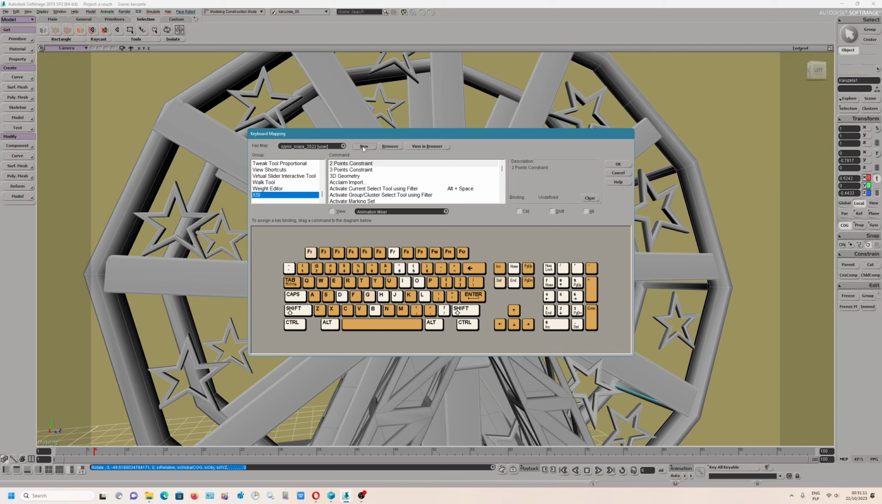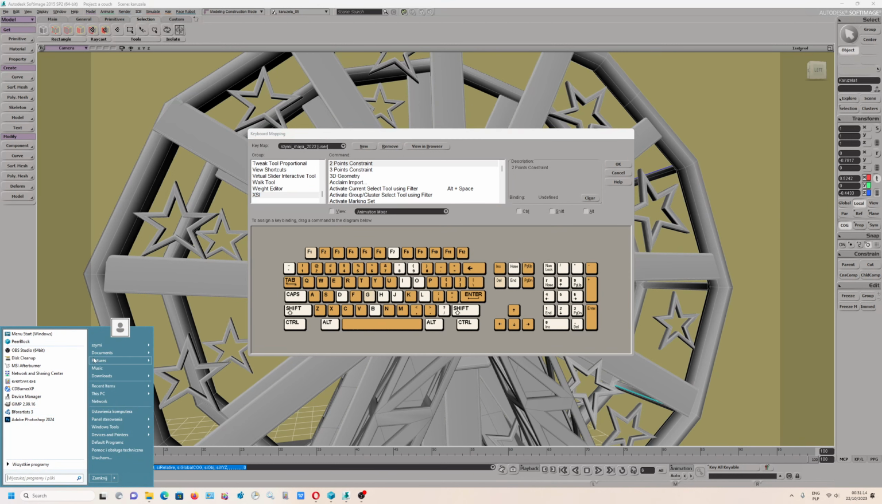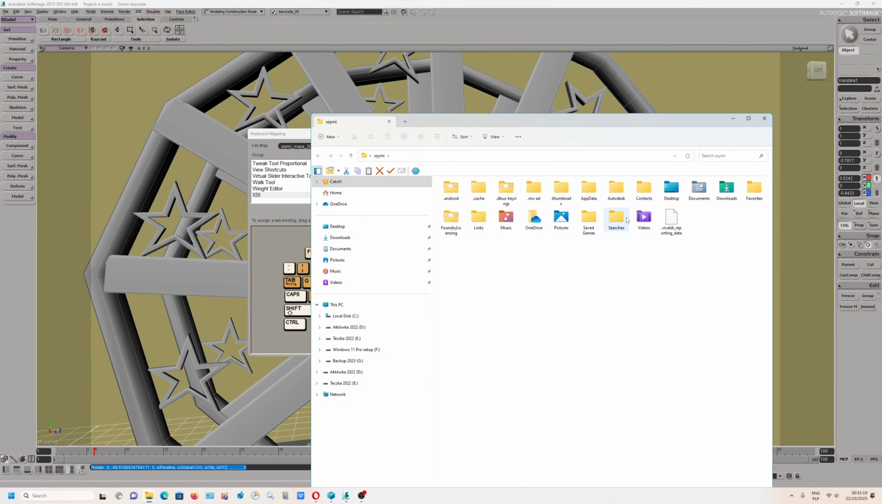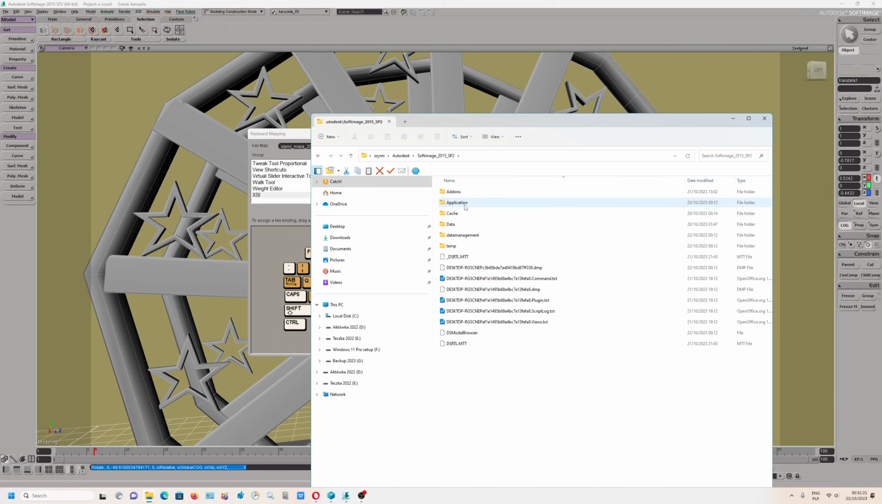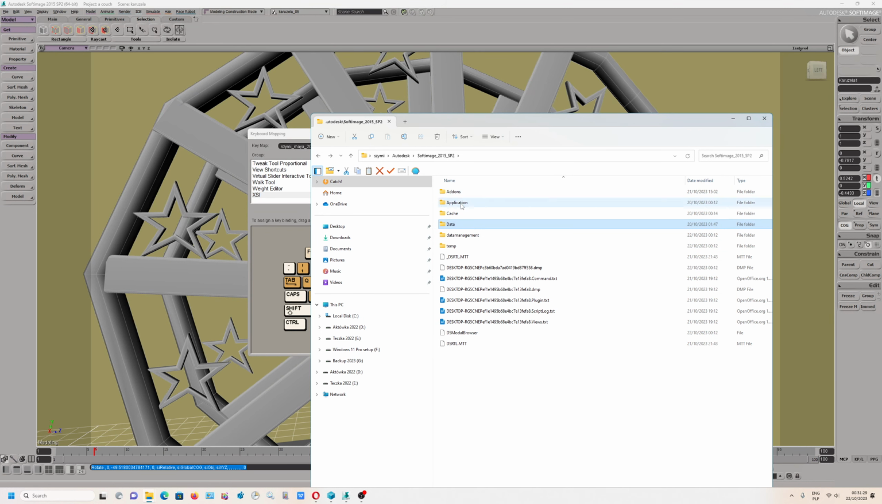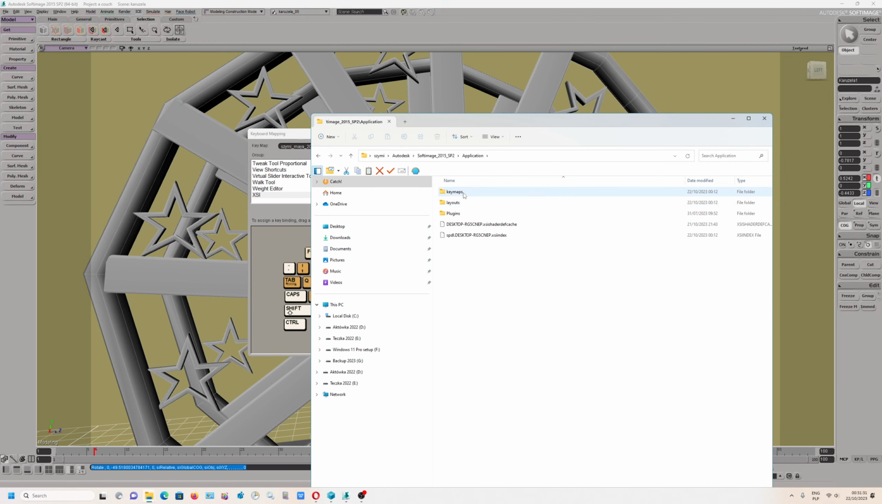Those files are stored in that catalog when you go to username. I believe when you go to Autodesk, Softimage, Data, Preferences, no, I think I have to go probably to Application, Key Maps. That folder does not exist. It will create automatically, but when you see key maps, you can copy those files.